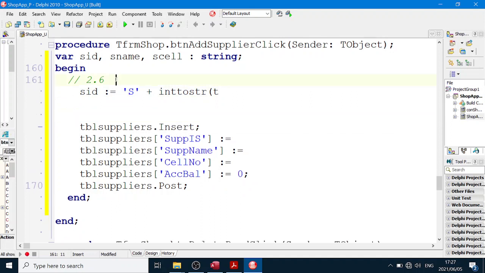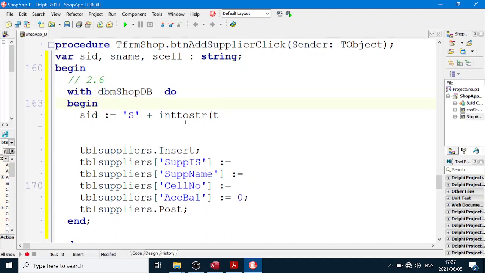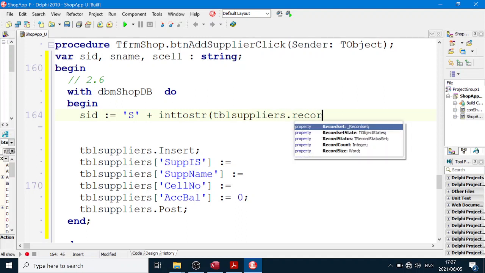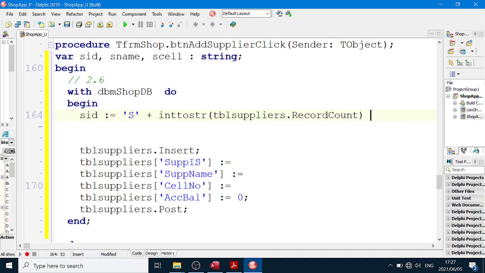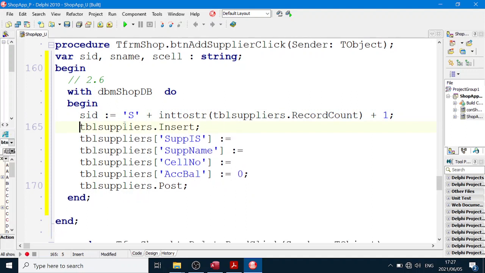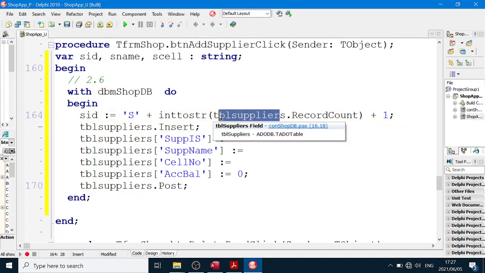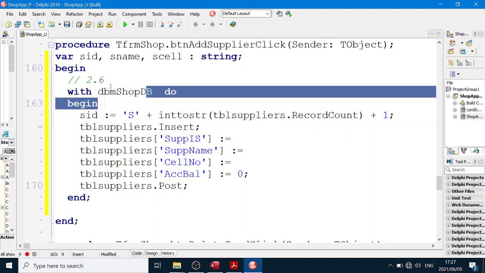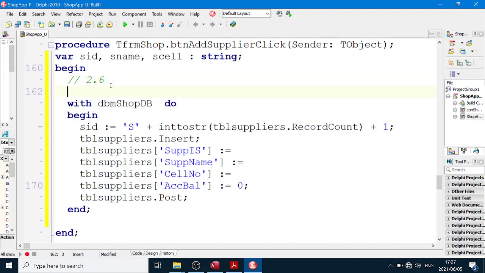Why? Because I'm going to access the record count function. TBL suppliers dot record count. That will give us the number of records in the table, and we're going to add 1 to it, and then that's found there. Because we're accessing TBL suppliers, we have to put it inside our with statement.